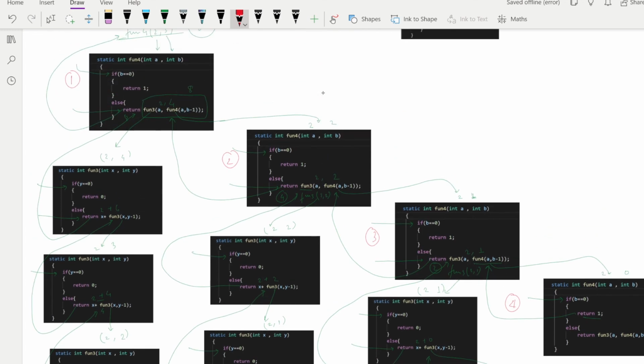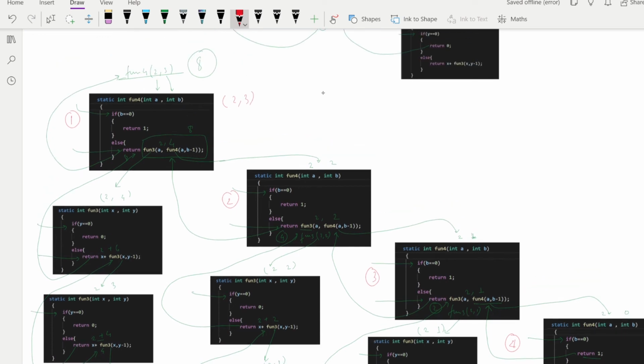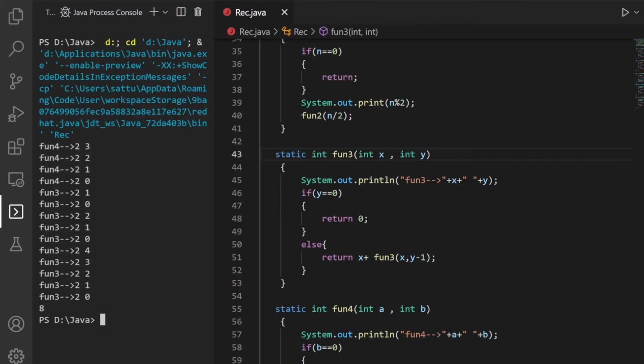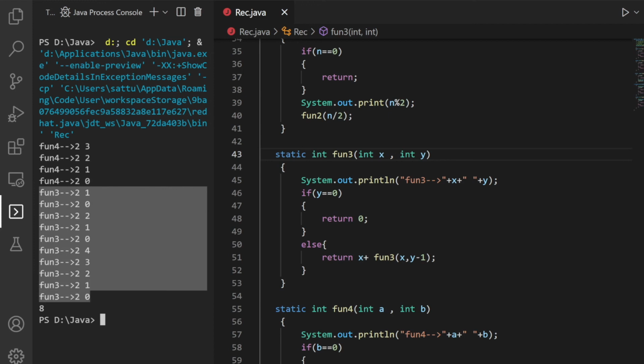And if you see here, for the very first initial call the value was 2 comma 3. After that the value was 2 comma 2. After that, for the third call you can see 2 comma 1, and for the fourth call it is 2 comma 0. Now you can see here the value 2 comma 3 for the very first call, then 2 comma 2, 2 comma 1, 2 comma 0, correct? And after that you can see all these are the fun3 function calls.